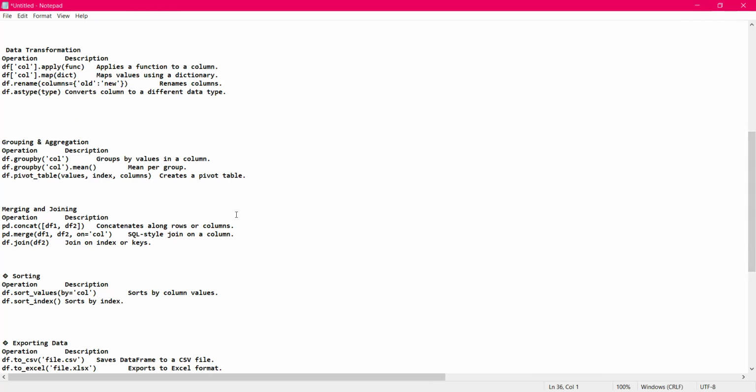Next one, merging and joining. Suppose you want to merge any tables or any data sets, there are some specific operations which you have to use in pandas. Let us see what those operations are. pd.concat([df1, df2]). What are these df1 and df2? Data frame 1, data frame 2. You have to mention the data frames that you want to concatenate here.